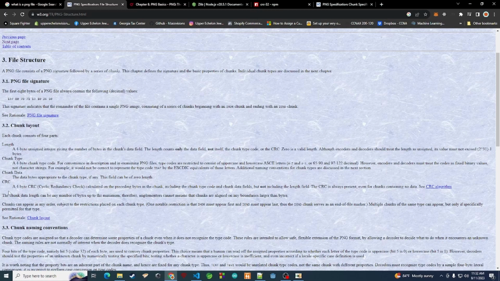So basically, CRC is a check to make sure that the data is not corrupted. So we will generate a CRC based off of this chunk data and the chunk type. Okay, so basically we're going to run a CRC algorithm and get the chunk type and chunk data in there and get a CRC out. All right, and it's going to be 4 bytes long, and we're going to put that at the end of the chunk.